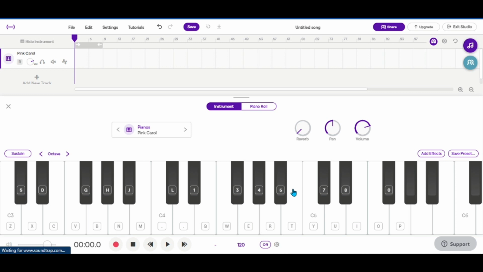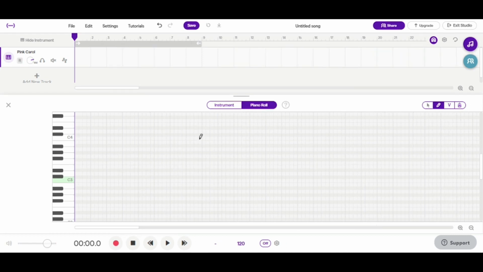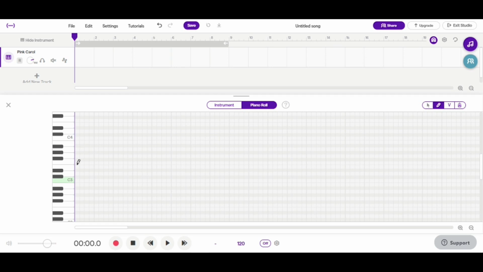So you could either click like this to play your melodies, or you could literally use your keyboard. Obviously, you can't see my hands right now, but I am playing the keyboard literally with my laptop keyboard. Or you can go into piano roll, which is right here. So the piano roll is just a really easy way to make your melodies.